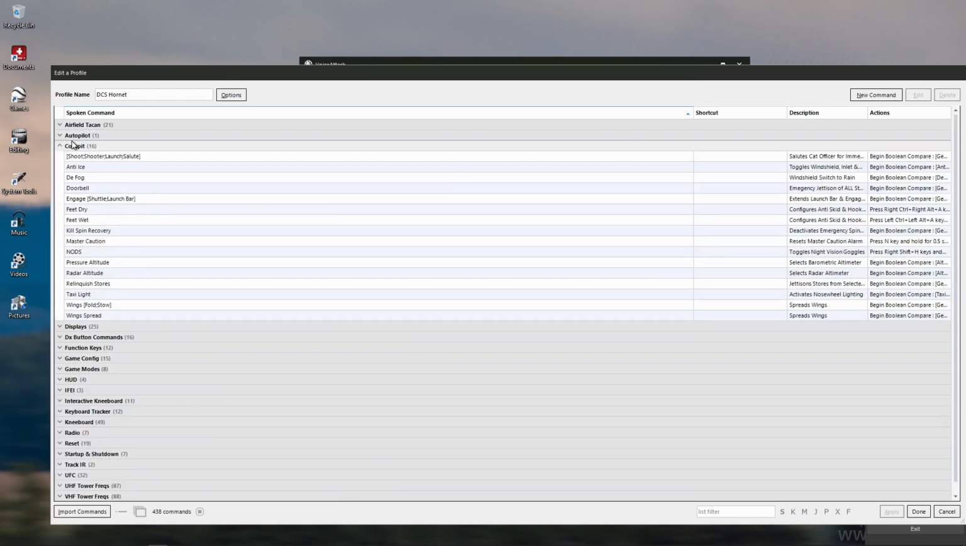Cockpit commands are all fairly straightforward. They're more or less just operating single keystrokes. How much of these are applicable and what they are should be fairly straightforward. The shooter is the equivalent of the salute command. Shooter, launcher, salute will operate any of them, and the same with engage the shuttle.